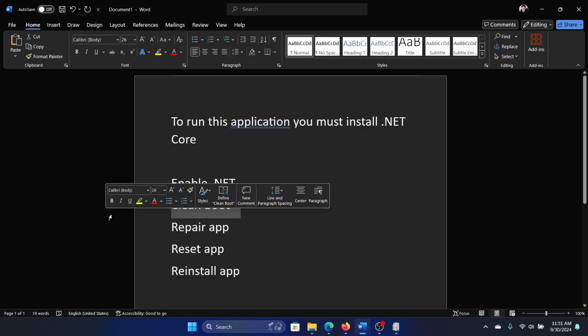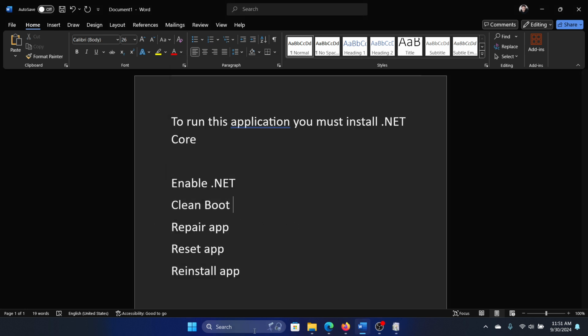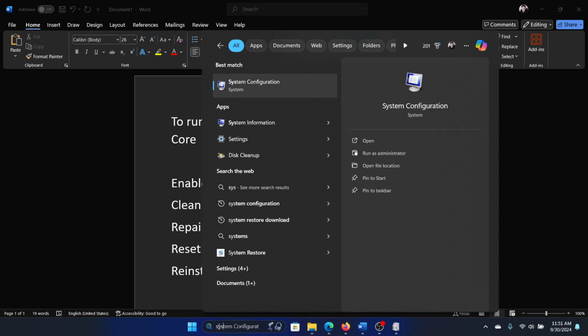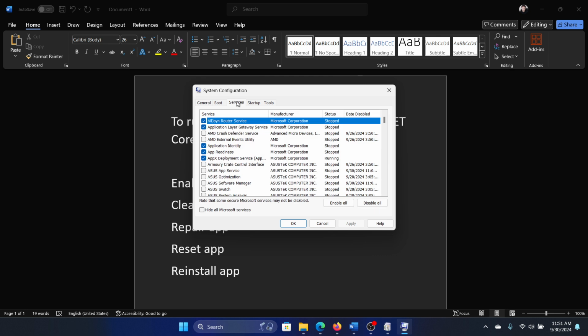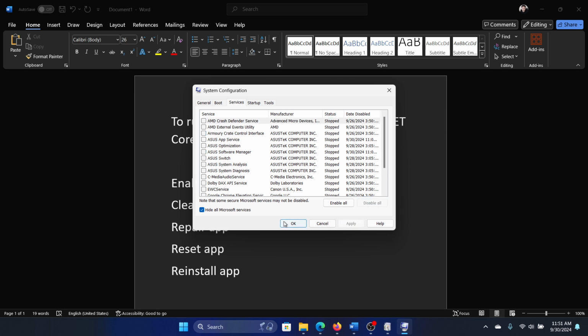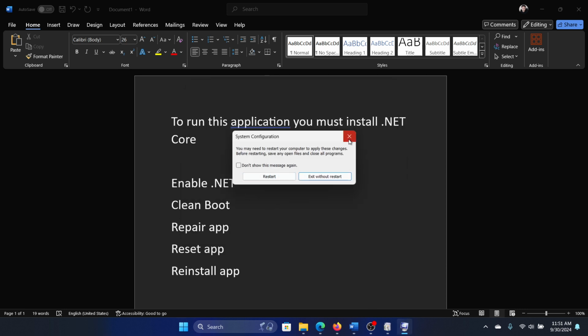The next solution is a clean boot. Search for system configuration in the Windows search bar and open system configuration. Go to the services tab. Check the box associated with hide all Microsoft services. If any of the services are checked, click on disable all, apply, okay, and then restart your computer.